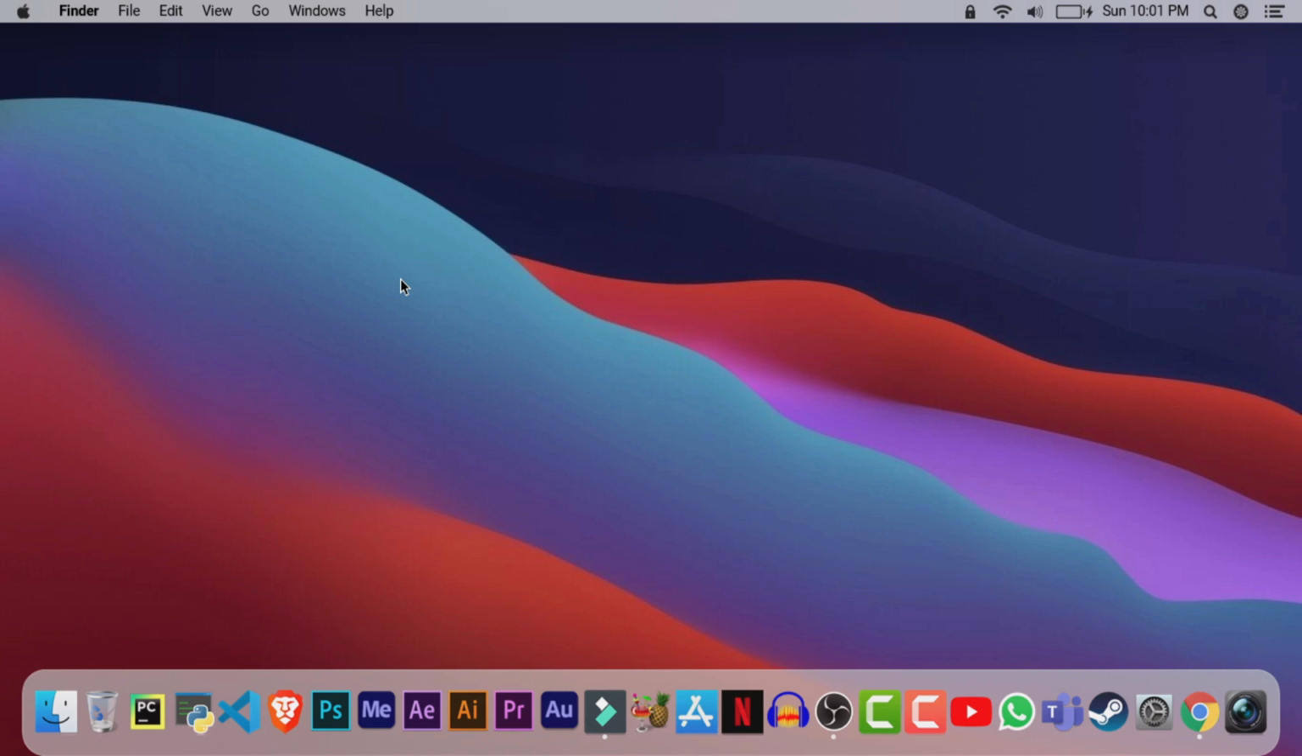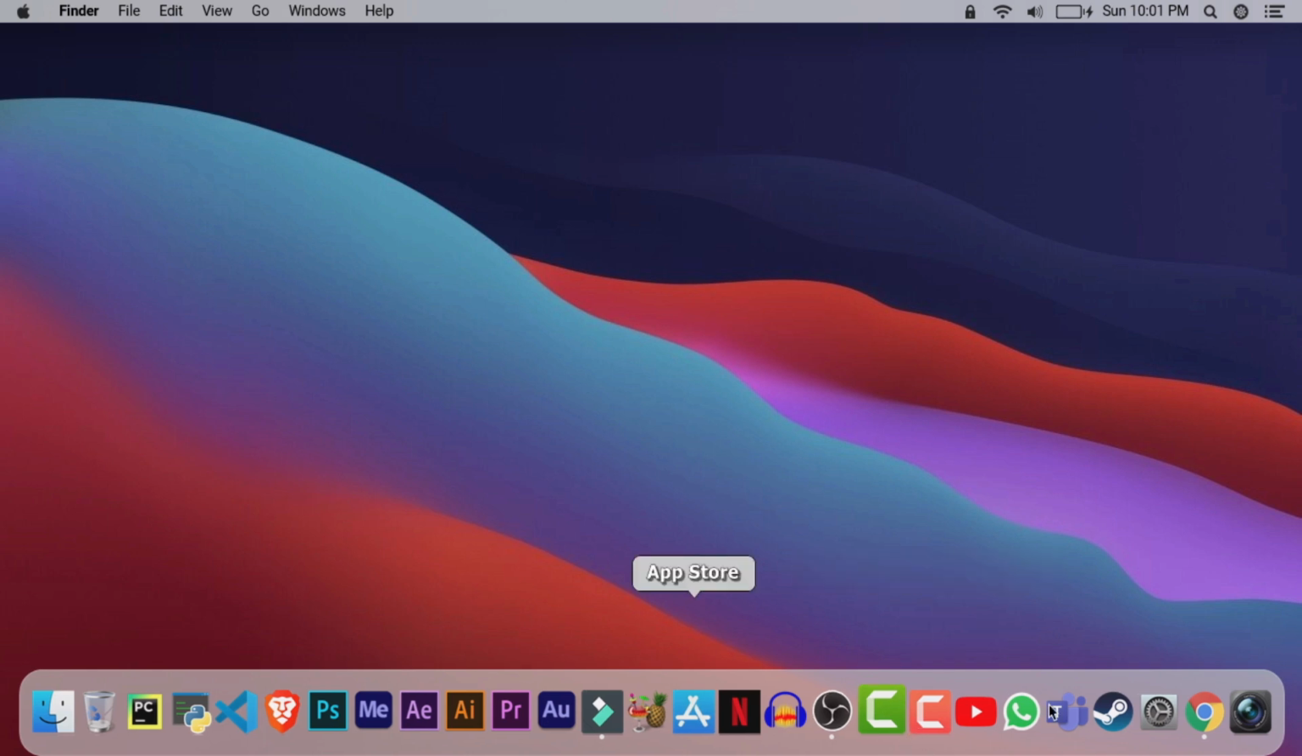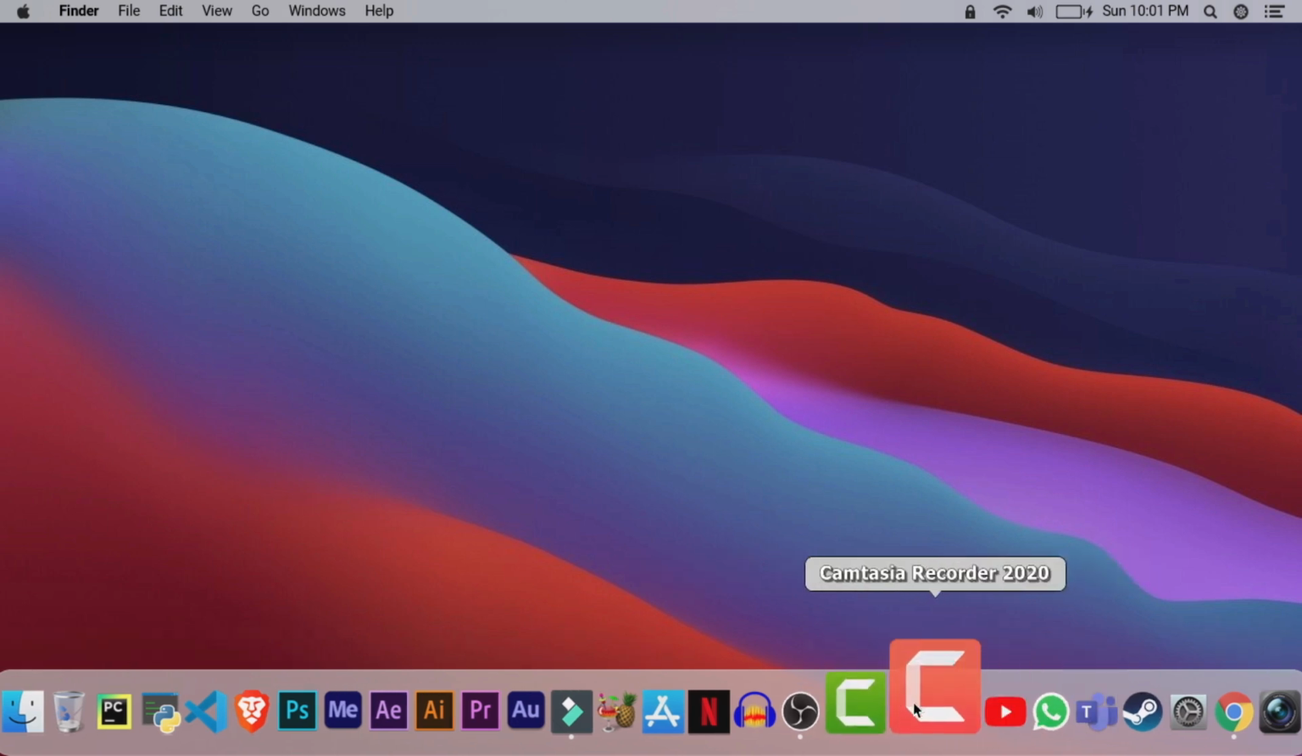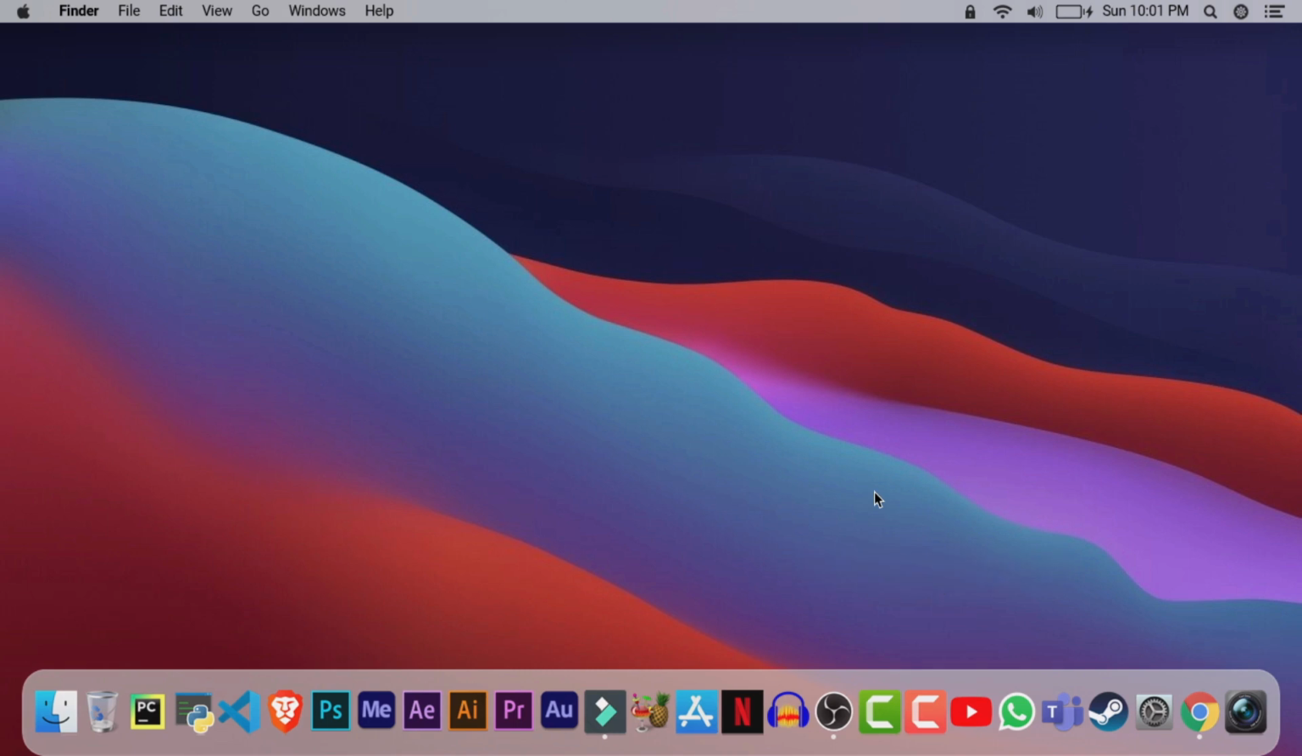Like if you have used Camtasia ever, then Camtasia also helps you in editing your videos as well as recording your videos. On my dock you can see here on my screen that I have both Camtasia recorder and Camtasia video editor. I have also used it earlier. Like I don't use it now, but I have used it in the past.